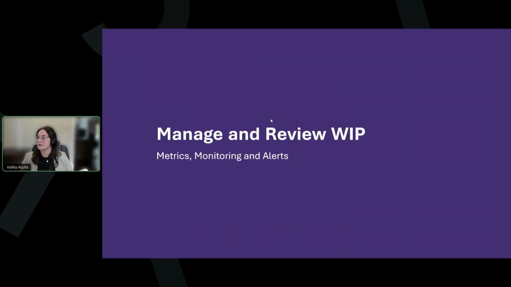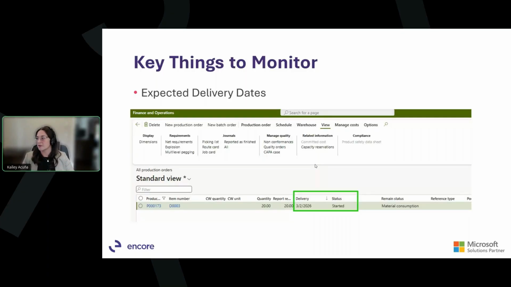All right. So now that we understand what WIP is and how it's created, we can talk about how to manage and review work in process. These are just a couple of things that I like to call out because they are really the most important. There are many other things you could review, but I've picked what I think are the two most important things that need to be maintained and monitored in order to have an efficient production process and get things to completion as quickly as possible.